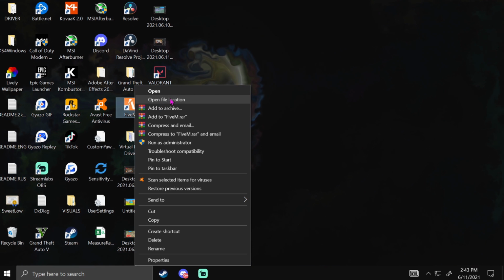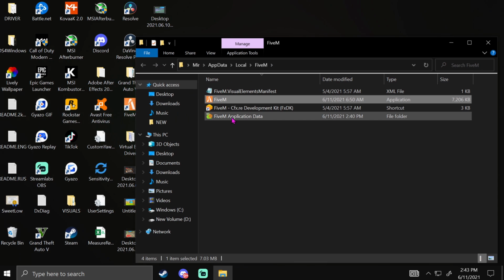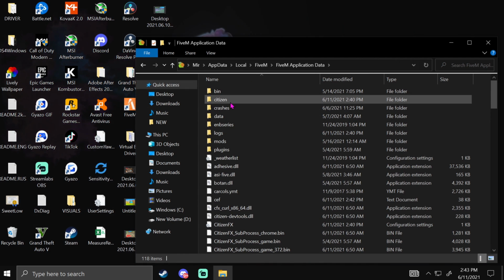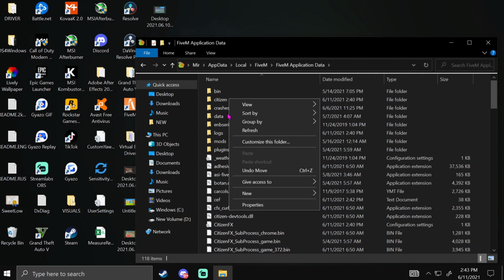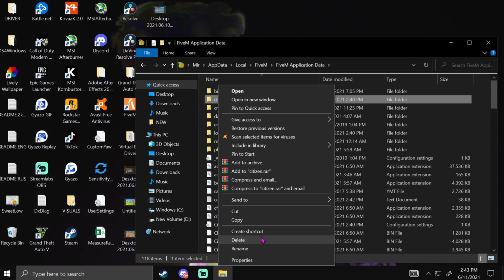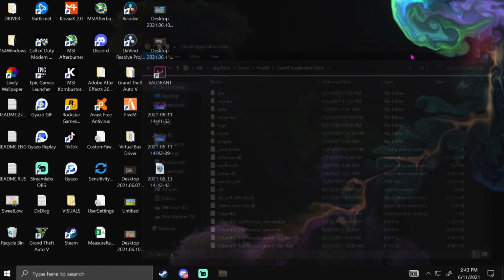So first thing you want to do is find your 5M app data. You right click on 5M, you go to 5M app data right here. Now what you want to do from here is go to citizen, right click on citizen. That's it, right? You right click on citizen, then delete citizen, then close everything.